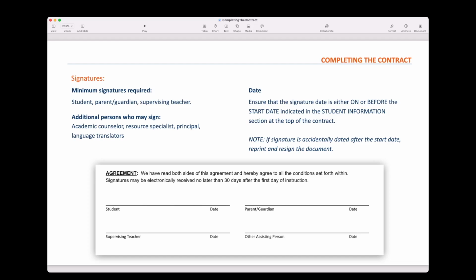And finally, in terms of dating the contract, please make sure that the signature date is either on or before the start date indicated in the student information section at the top of the contract. That's so that there's no gaps in student enrollment, and we can give credit for whenever the start date is indicated. If the signature is accidentally dated after the start date, just reprint and re-sign the document just to make sure that we have clean documentation.